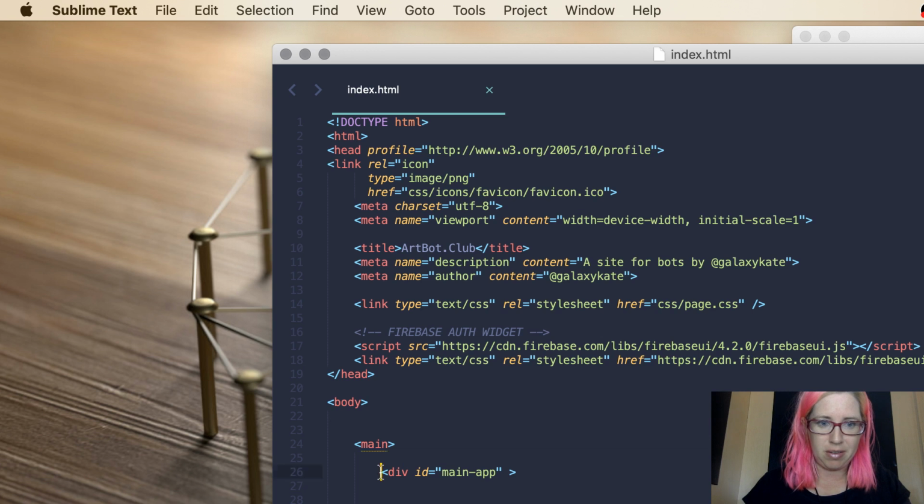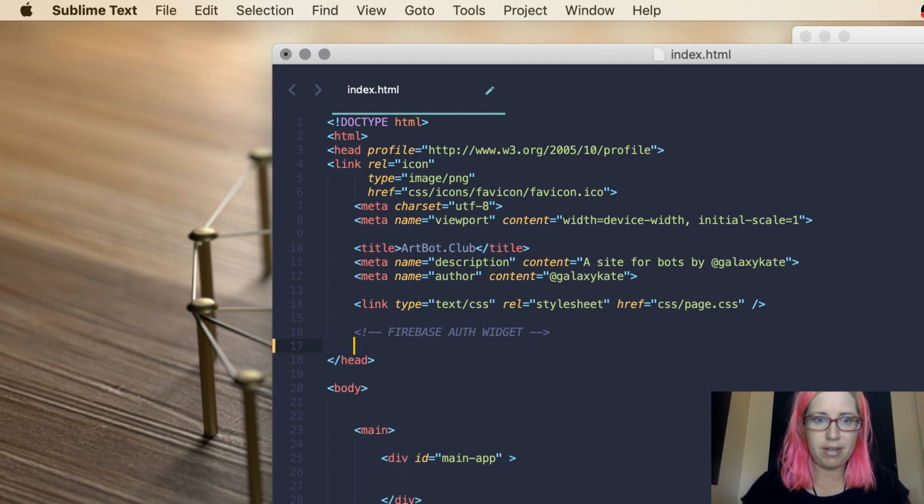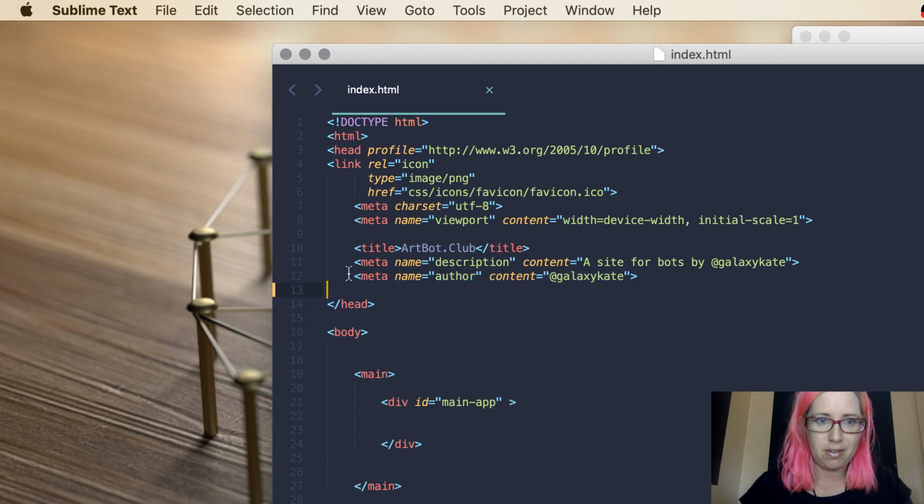Let's see, so we've got something with an app. We don't need Firebase for this project. And we don't even need CSS for this project. I'm going to rename it Idle Game. Definitely not Cookie Clicker.